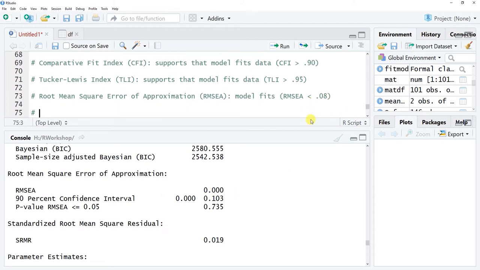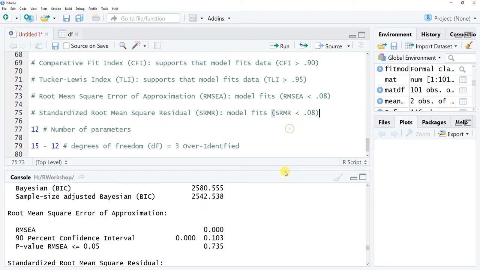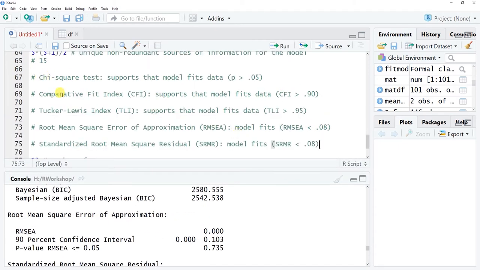And then finally, the last model fit index that we're going to look at is the standardized root mean square residual here. Copy that, paste it here. And often it's abbreviated as SRMR. And here again, we're looking for the index to be less than 0.08. And we do see that it's 0.019. So this is another instance in which we're looking for it to be less than that value of 0.08. And so this is a rare occasion in which all 5 of these fit indices, the chi-square test, the comparative fit index, the Tucker-Lewis index, the RMSEA, and the SRMR, all meet the conventional standards for good fit to the data.